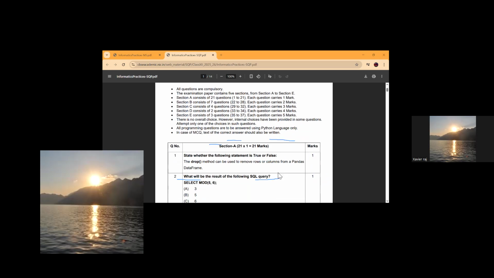Now in today's video we are going to solve only section A, that contains 21 questions. Each question carries 1 mark. The first question we are going to see is: state whether the following statement is true or false. It's a true or false type question, so your answer should be true or false, any one you have to write. The question is: the drop method can be used to remove rows or columns from a pandas data frame.